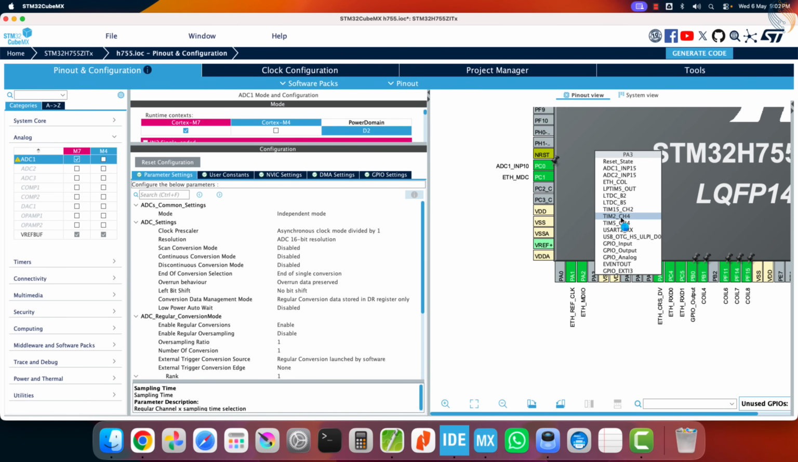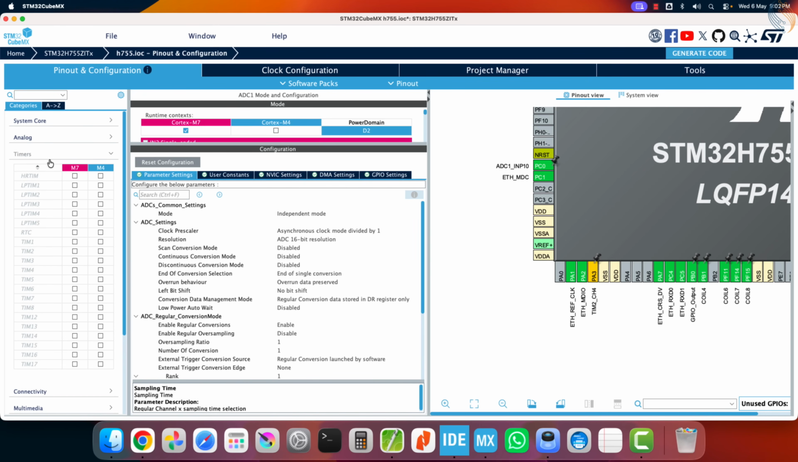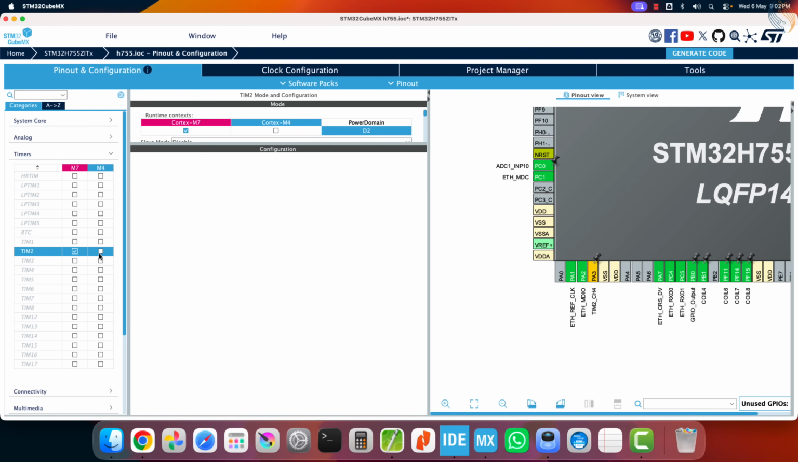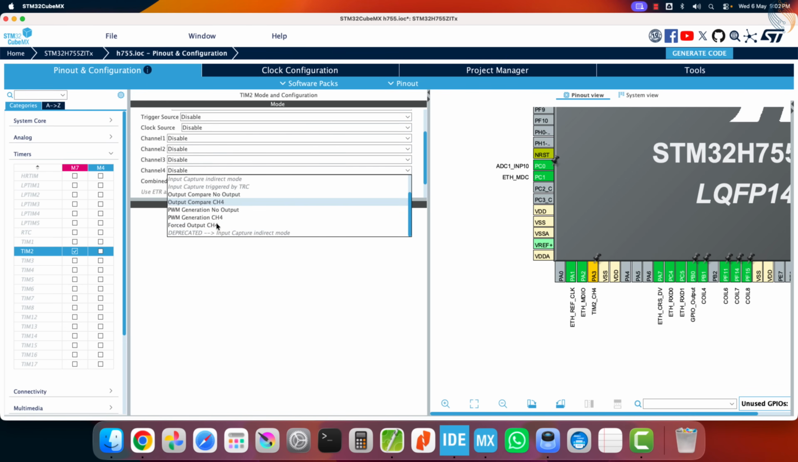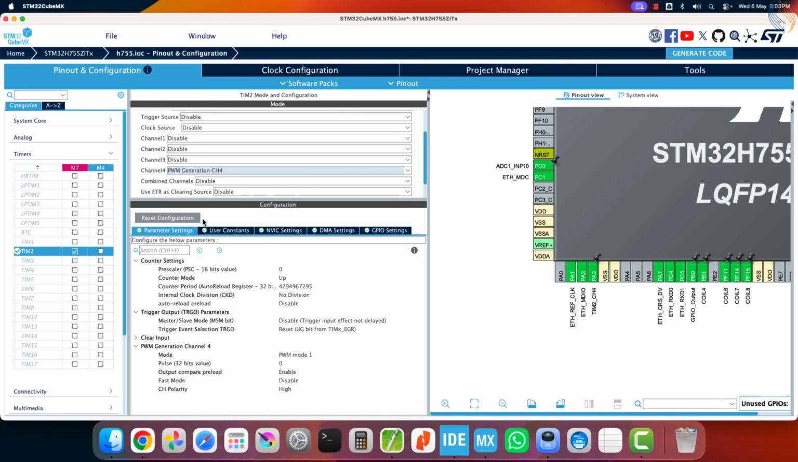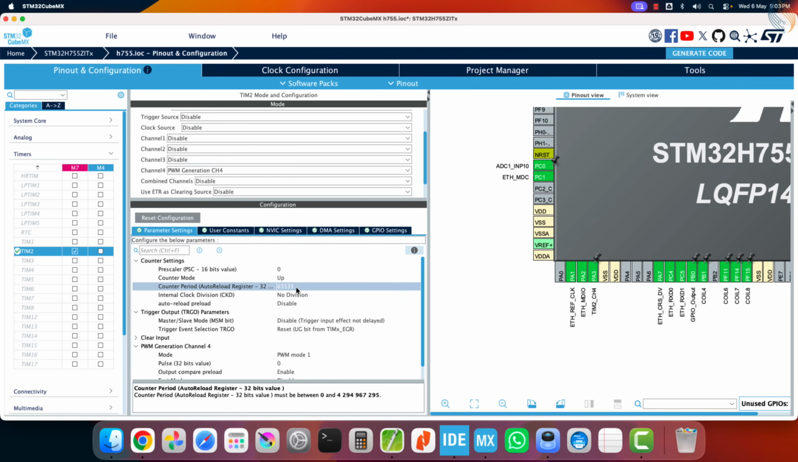This pin can be configured as timer 2 channel 4, so let's do that. Open the timer 2 settings and enable PWM generation on channel 4. As mentioned earlier, we need the PWM pulse value to range from 0 to 65,535, so set the counter period to the value of 65,535. This means the PWM duty cycle will be directly determined by the value from the holding register. A value of 0 gives a 0% duty cycle, and a value of 65,535 gives a 100% duty cycle.